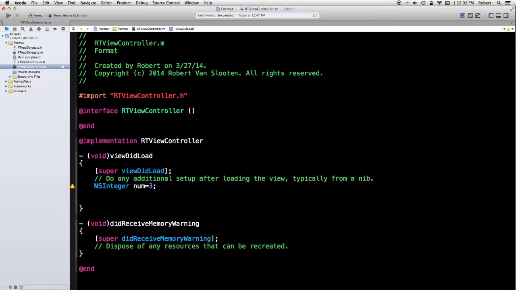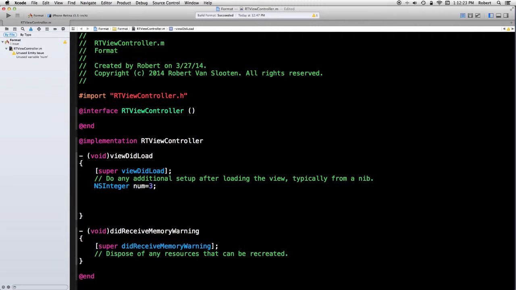I get a warning message from the syntactical analysis that Xcode is doing. It says, well, I'm not using this variable, which is fine. You see these all the time. If I go over to the navigator and I select issues, you'll see the issue. Now if I add a line of code here, I'm doing a log, the warning goes away. And this will compile and run.